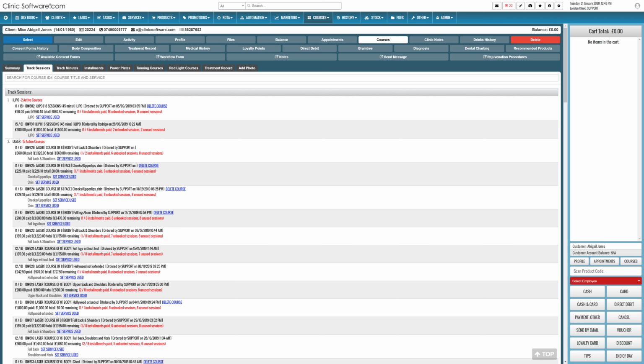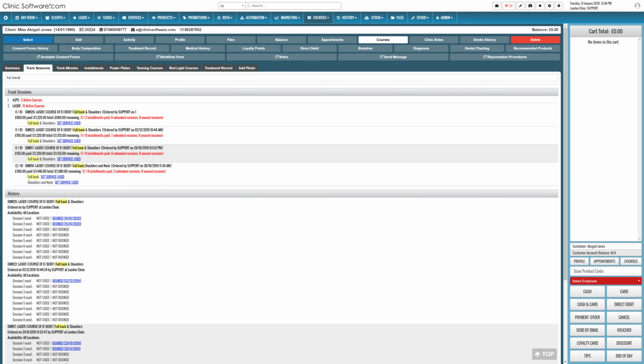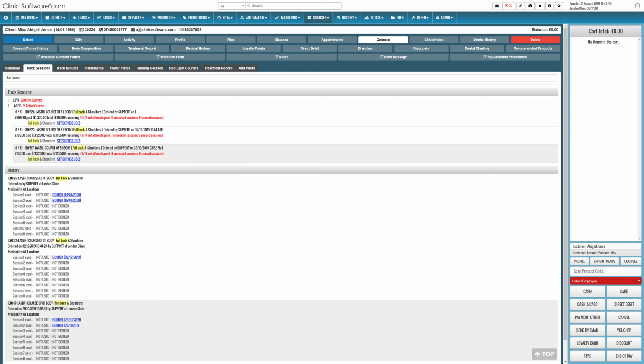You can see and search by name, by type of course. For example, for back, if I would like to see the full back and shoulders courses for this specific client, which is Miss Abigail Jones, and you can see her name selected on the right hand side as well. You can see that she has a couple of courses of laser hair removal, and 2 sessions have been booked, and another 6 sessions are left.